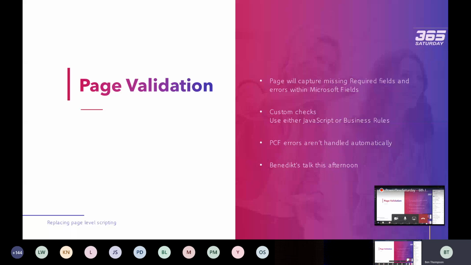Right. After that, the next purpose of JavaScript on a form is the logical one of page validation. Now, there are three ways of doing this. Dynamics 365 and the Power Platform itself will, in the background, check that all required fields have been populated. You don't need to do any work there. It'll do that for you automatically. If there's any custom checks you need to do, those custom checks can be done with either JavaScript or business rules. And as I said earlier, do it with one or the other. Do not do it with both because you'll end up with race conditions.